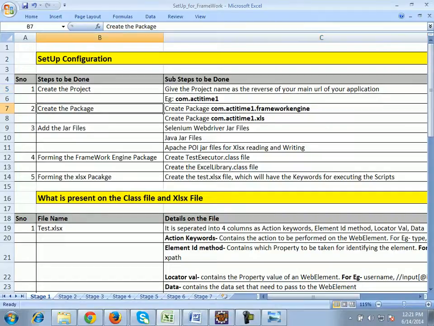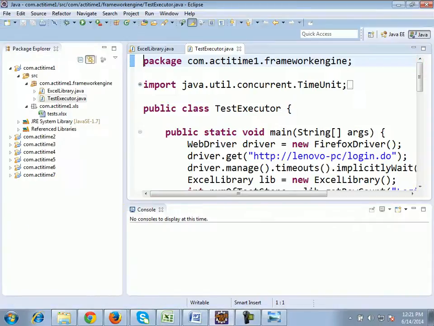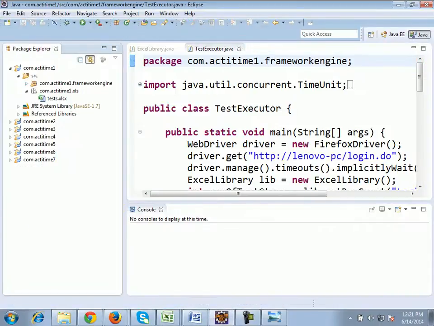Then I need to create packages. What are the packages here? One is the framework engine, another one is the Excel sheet package. These are the 2 packages I am going to create here. If I come over to Java in Eclipse, you can see com.activetime is the project name. In that I have 2 packages: one is the framework engine, another one is XLS. What this framework engine does, we'll see.